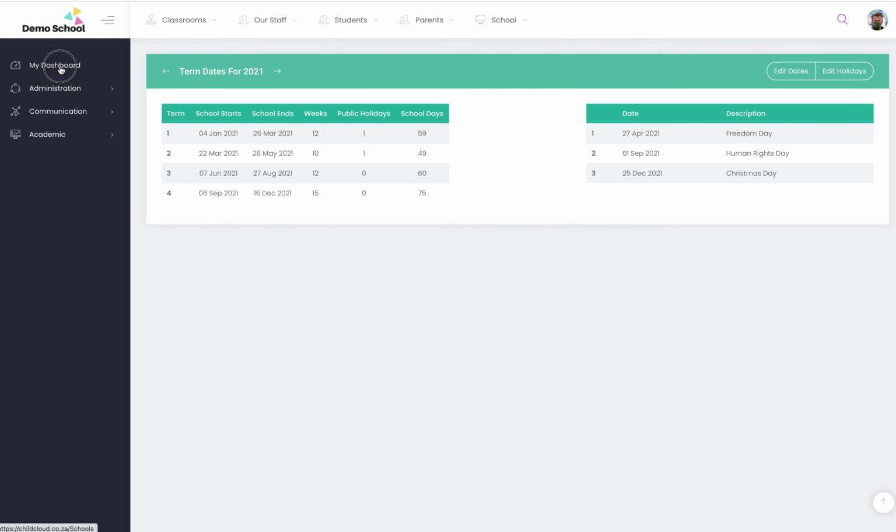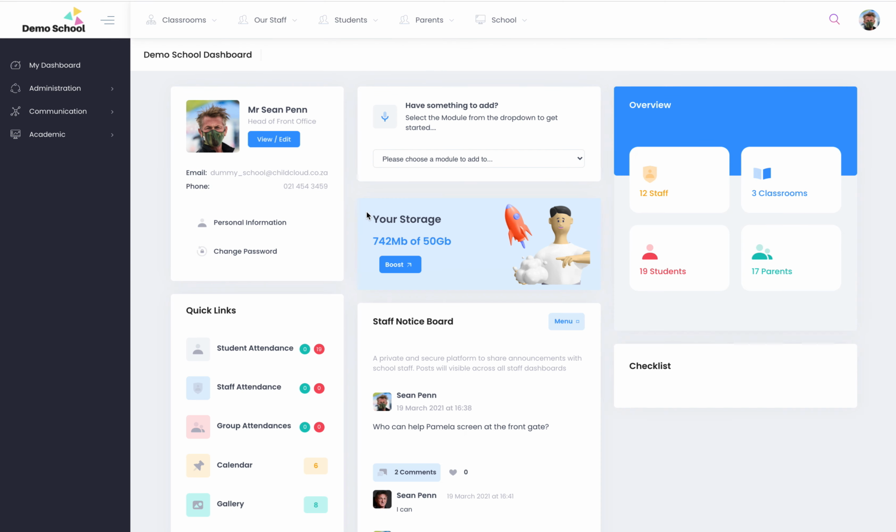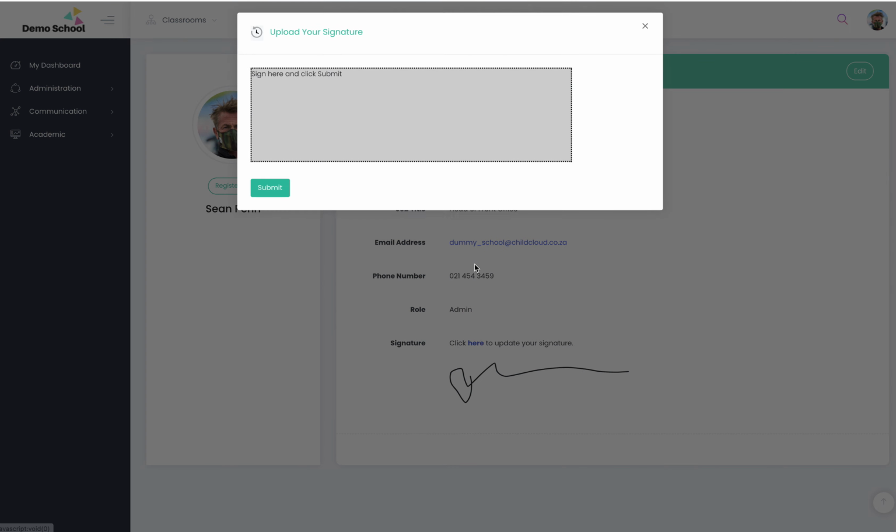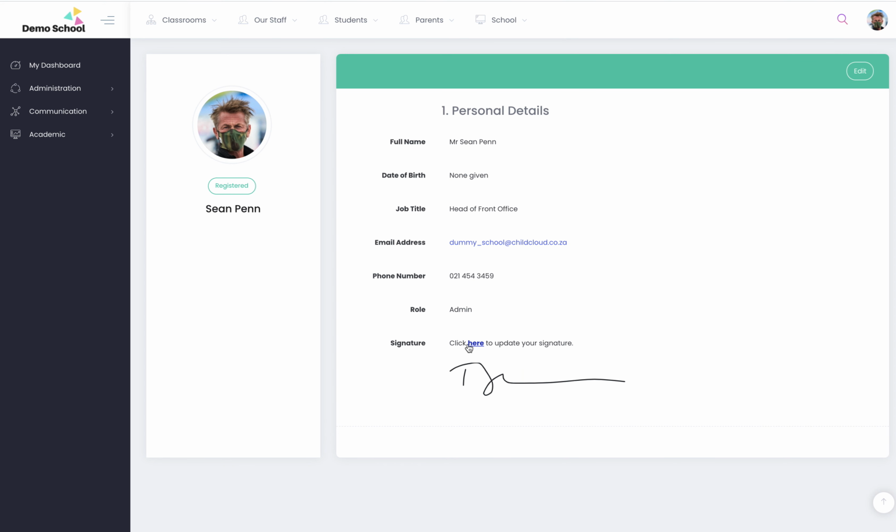So I'm now going to jump across into the dashboard. We've just created a new dashboard. It lets you edit your personal profile. You can change your password. There's a forgotten password link as well. And you can add a signature. So this will appear on your school's academic reports.